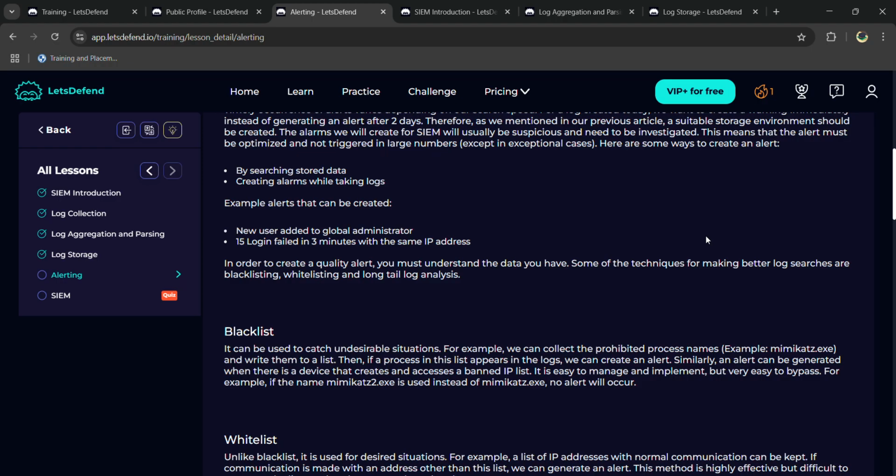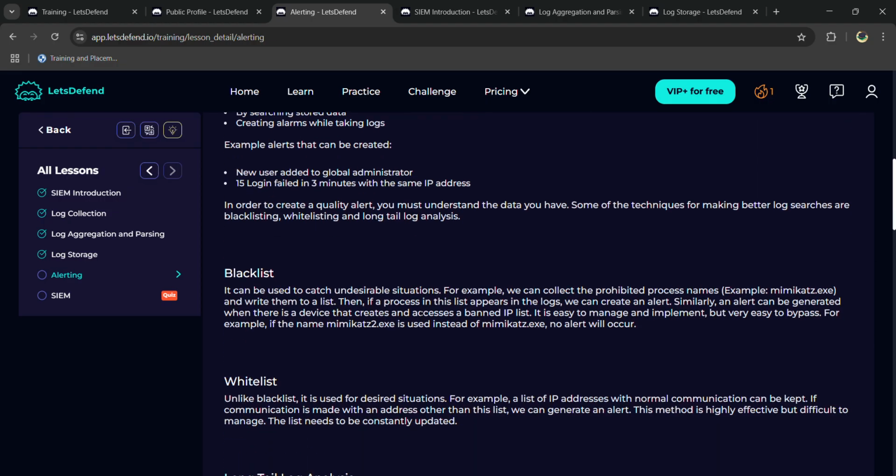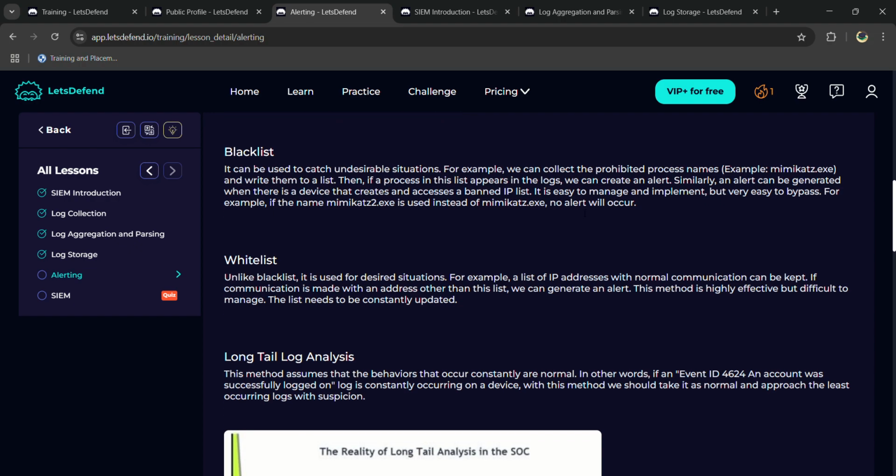For example, you can create an alert using the logs when a new user is added to global administrator. You can create an alert for this, right? Or 15 login failures in 3 minutes with the same IP. So in order to create a quality alert, you should understand the data that you have, and some of the techniques are blacklisting, whitelisting, and long tail log analysis.